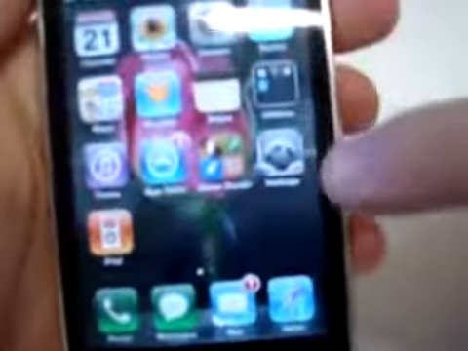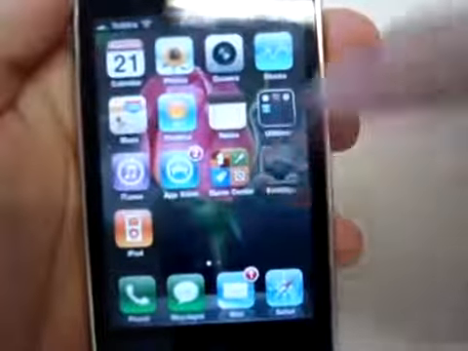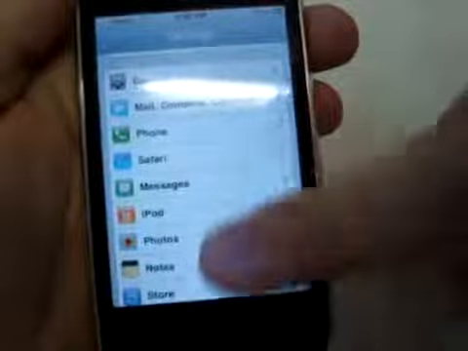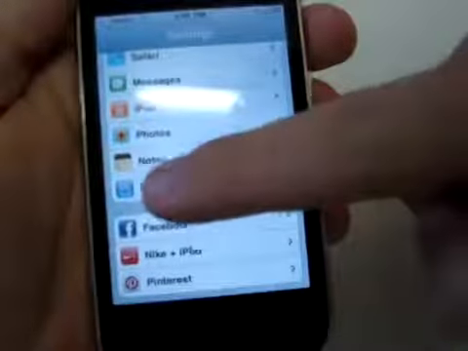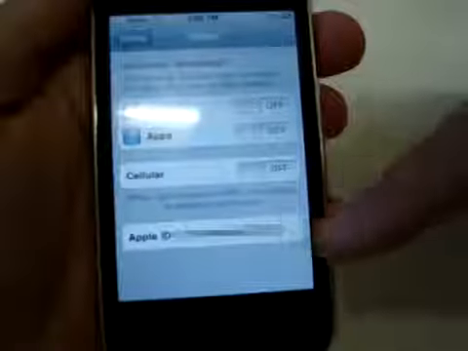So what you've got to do first is find the settings icon here on your home screen, and my camera's a bit out of focus. Press that and you're presented with the settings screen. If we scroll all the way down, near the bottom you'll see Store over here. So we just click on that and it shows you this page.